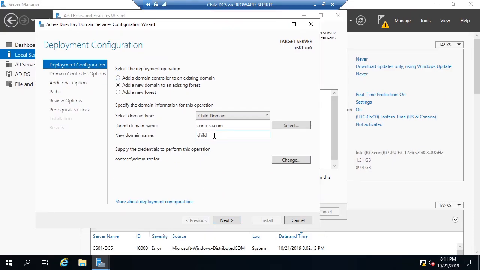So we're creating a new domain controller, in a new domain, in an existing tree, in an existing forest. The forest contoso.com exists. The tree contoso.com exists. Now we're creating a new child domain and a new domain controller for that domain. Yes? I'm not getting the next option. Do you have a look right here? Never mind. Sorry. Okay.